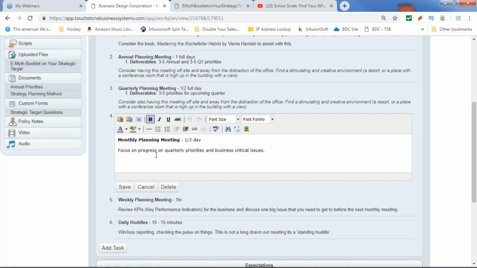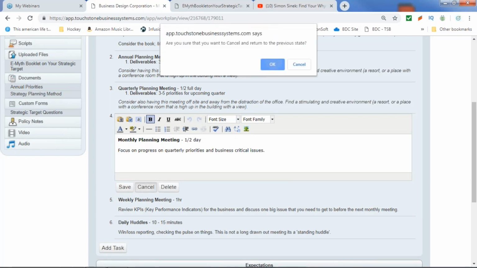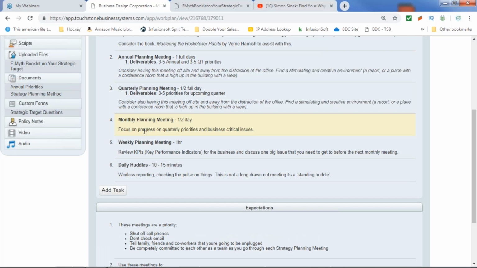If you don't have multiple departments, then you and one other person, maybe you and your salesperson, are going to have it. In the monthly planning meeting, you're going to review, how are we doing on the quarter? What do we need to do this month to make sure that we are going to achieve what we need to achieve in the quarter?